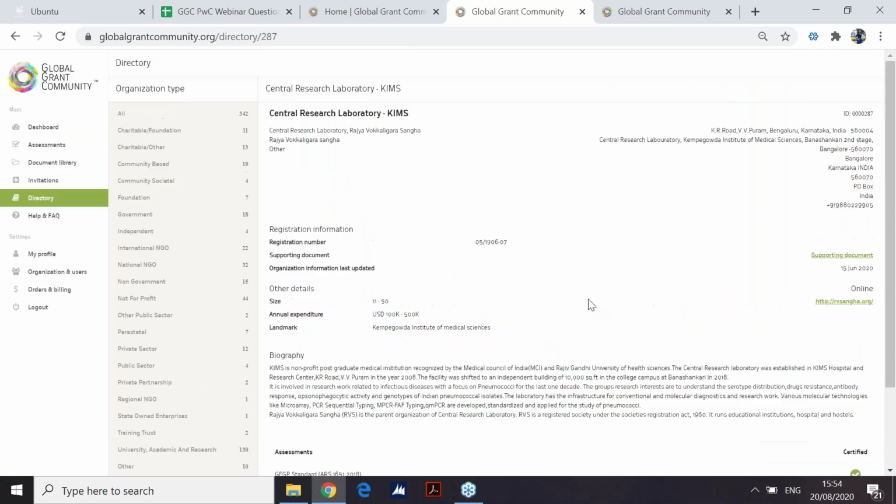At this point, you will not be able to view the tier at which a particular organization is certified, as well as the details of the assessment and the supporting documents. So for you to be able to view these details, you would require permission from the grantee, because viewing of these details is subject to the permission of that organization.